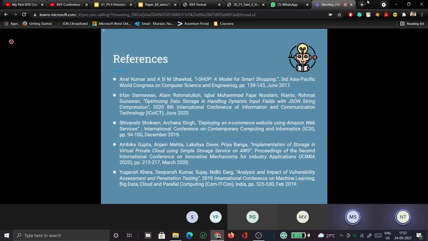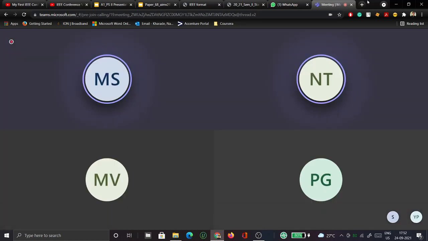The next presentation is from team number 44, and the name of the speaker is Akshit Dhruv, and the paper title is Real-Time Sign Language Converter for Deaf and Mute.